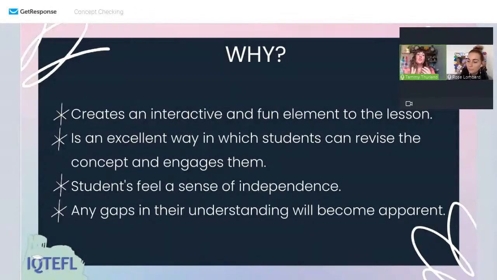So by asking them to teach you, they are obviously physically very involved. It's an excellent way in which students can revise the concept and engage with it. Many students really enjoy this challenge. They relish it. And if you almost pretend that you don't really understand what you've taught them, and you can trust your student in that way, particularly in a real life classroom setting, this works very well. They love it. They love being able to say, that's not right. You told me this. It is fun.